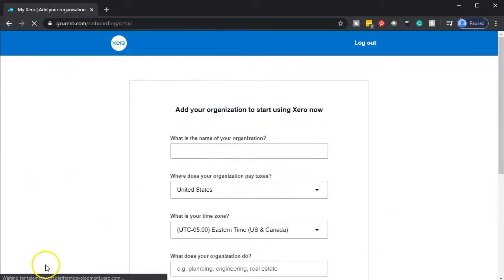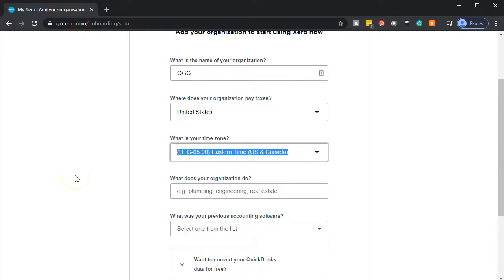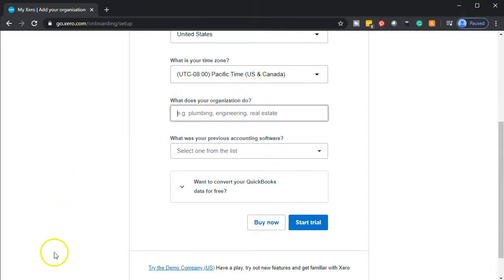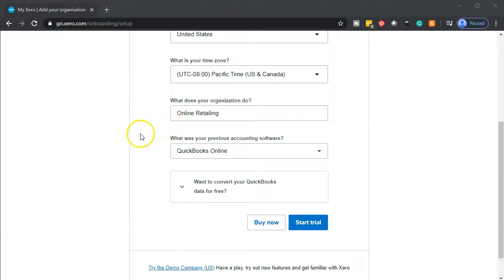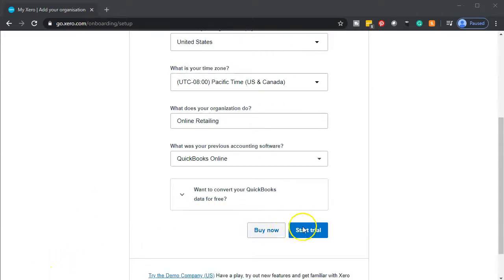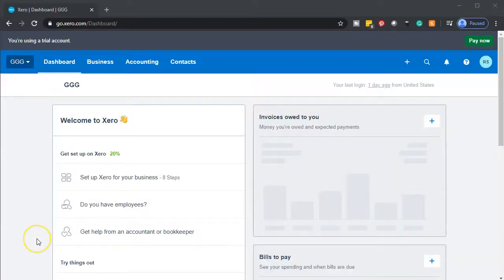And so we're going to add a new one. And we're going to say that the company name, I'm just going to say GGG for Get Great Guitars. The time zone, I'm in the Pacific time, so I'm going to say Pacific, US and Canada. What does your organization do? I'm just going to say online retailing for our practice problem, and then QuickBooks Online is going to be the prior software I'm just going to populate for the purposes of our practice file, so we can get this set up and get this going. And then I'm going to go ahead and say start the trial. So I'm going to set this thing up, start the trial, and there we have it.